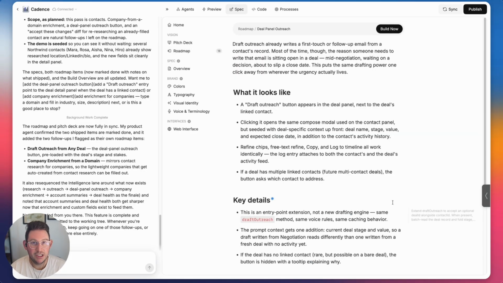Now we can make adjustments to this feature directly, or we can ask the Remy agent to update the spec for this particular feature. If we are happy with the proposal that we see here, we read through it, it all looks good, we can go ahead and click on the Build Now button at the very top, and it will begin building out this feature. So let me go ahead and build out the deal panel outreach, and we will see what it comes up with.